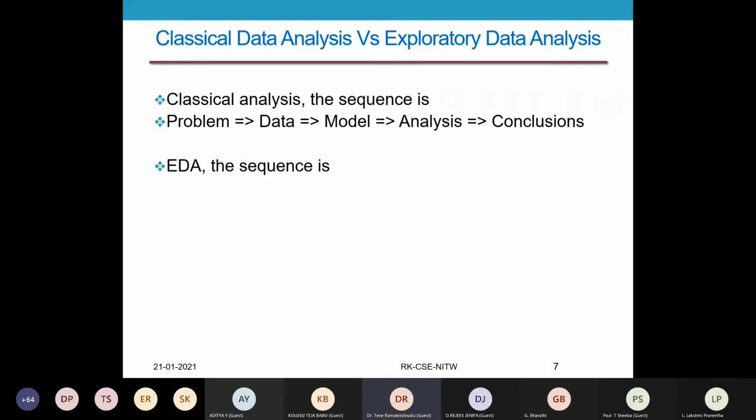When you are doing the EDA process, the problem statement and data collection are the same. We'll do the analysis before going for the model. Here, in the classical one also, after data collection, you can do the pre-processing. Yes, pre-processing is also involved in this. It's a hidden process.